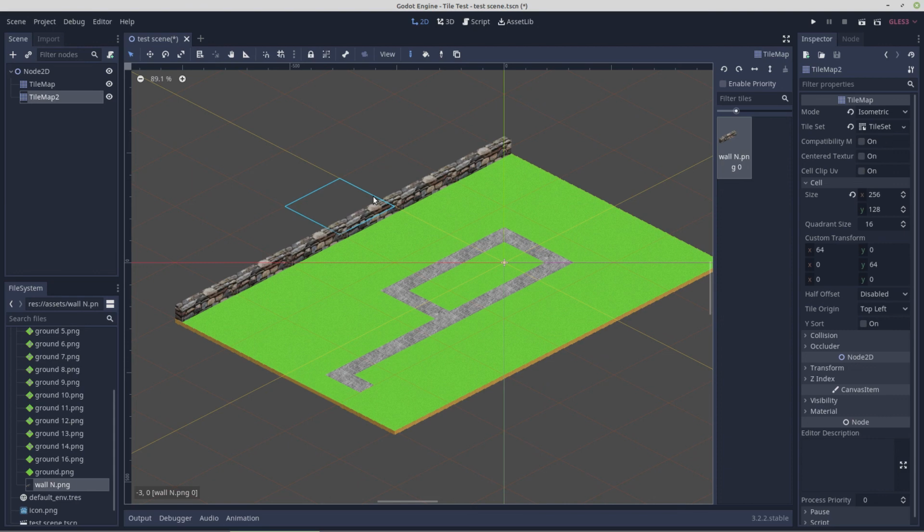So I hope this was helpful. In the next video, we'll come back and look at how to make the other walls and the corners. So until then, take care.